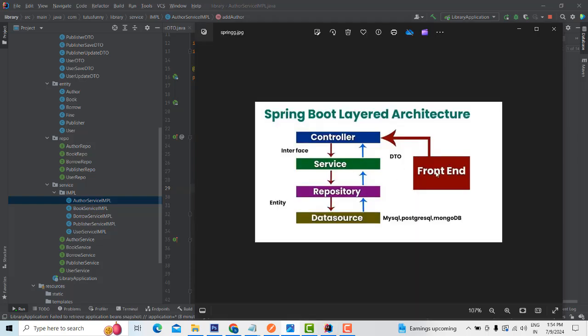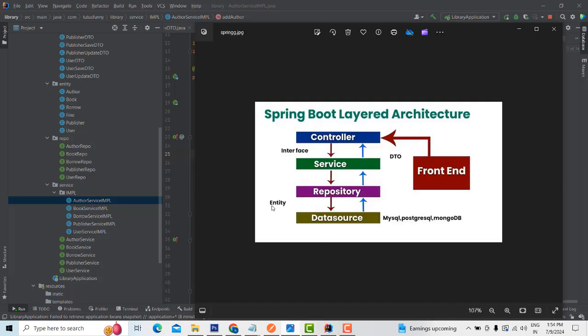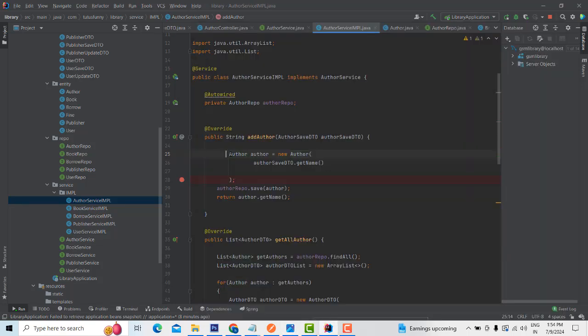The data coming from the front end is passed to the controller, the controller passes it to the service, and the service passes it to the repository, which writes the insert code. It will be saved successfully, but we have to convert into the entity type. Between these two layers we have an entity, so the incoming data is converted to the entity type and saved.